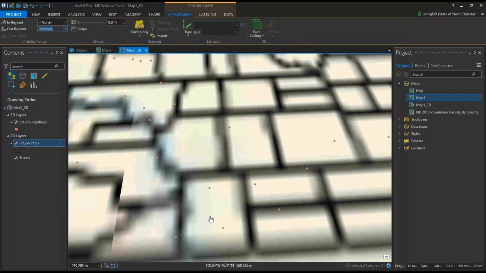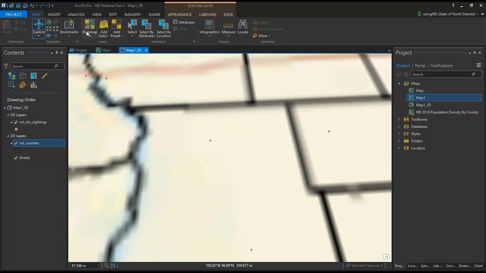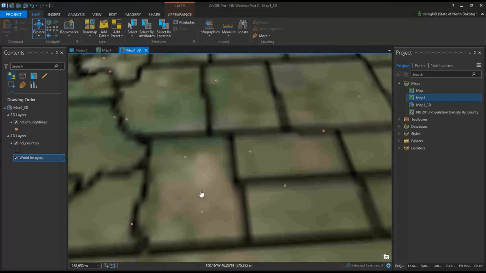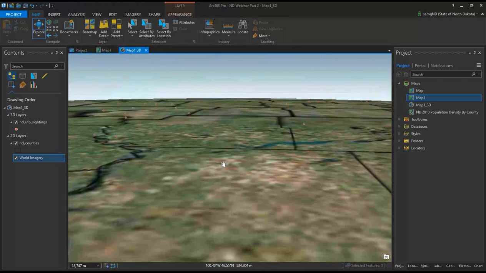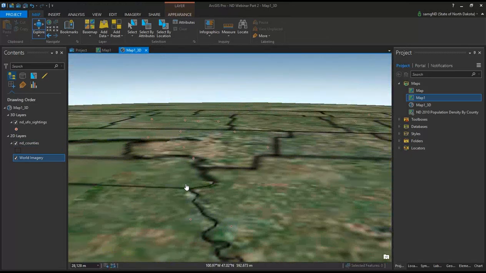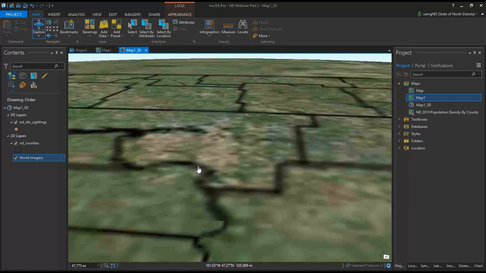As we zoom in here, things get a little clearer. Then also, we can change our base map. I'm going to change this to imagery, see if that's a little better. That's a little better, but anyway, this data typically renders a lot better if you view it from an angle as opposed to straight down. It doesn't look great.